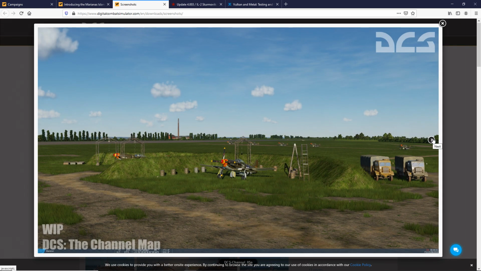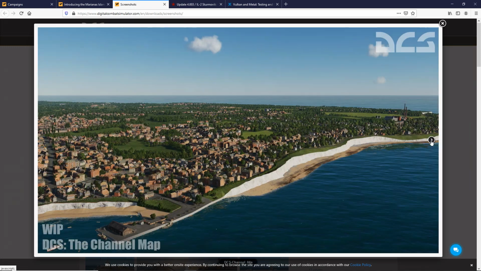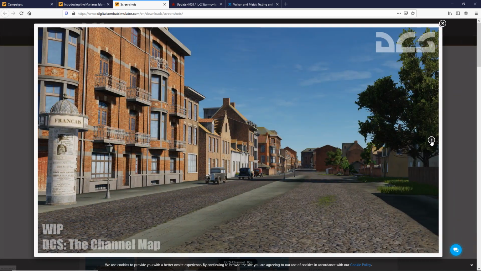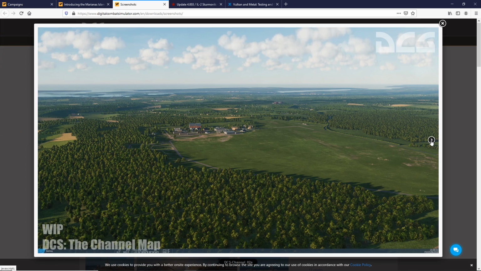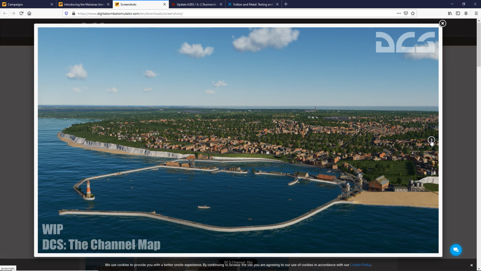They also announced about a week or so back the Channel map, and this is going to be like an England map for World War II stuff. So it looks like they're finally trying to up their game in the realm of World War II flight sims, and they really need to. One of the other things they talked about was fixing and tweaking the damage model for the World War II stuff too.